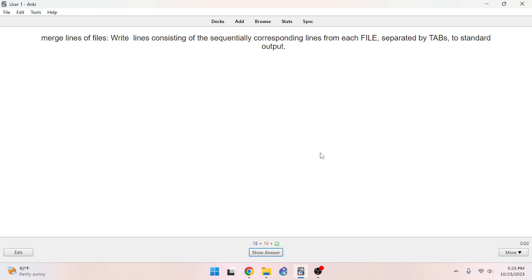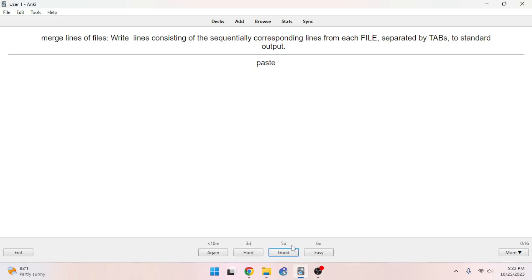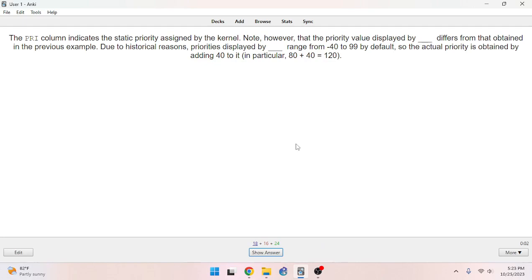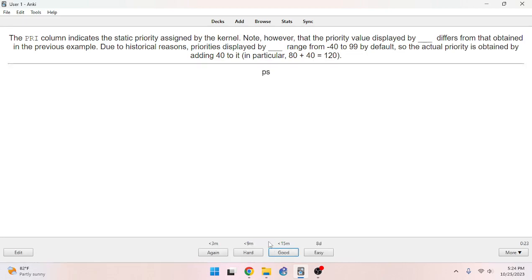Merge lines of files. Write lines consisting of sequentially corresponding lines from each file separated by tabs to standard output. I'm going to go with paste, P-A-S-T-E. Got it. The PRI column indicates the static priority assigned by the kernel. Note, however, that the priority value displayed by blank differs from that obtained in the previous example due to historical reasons. Properties displayed by, I'm going to say top, T-O-P. PS.